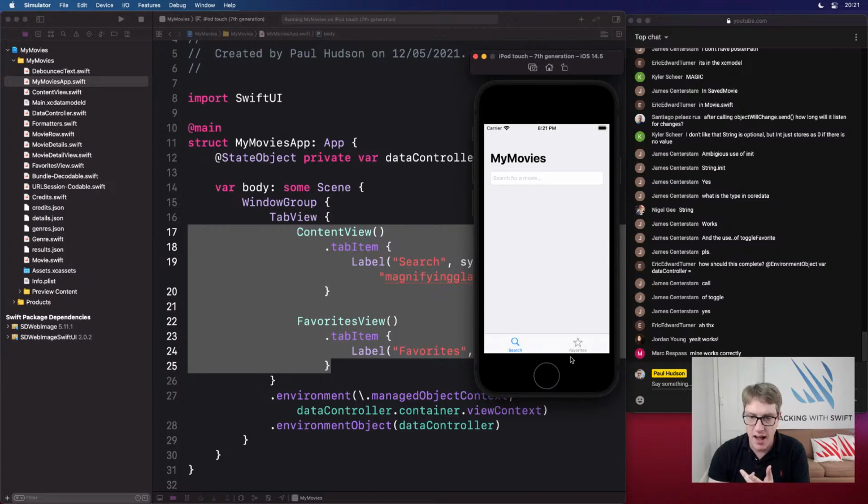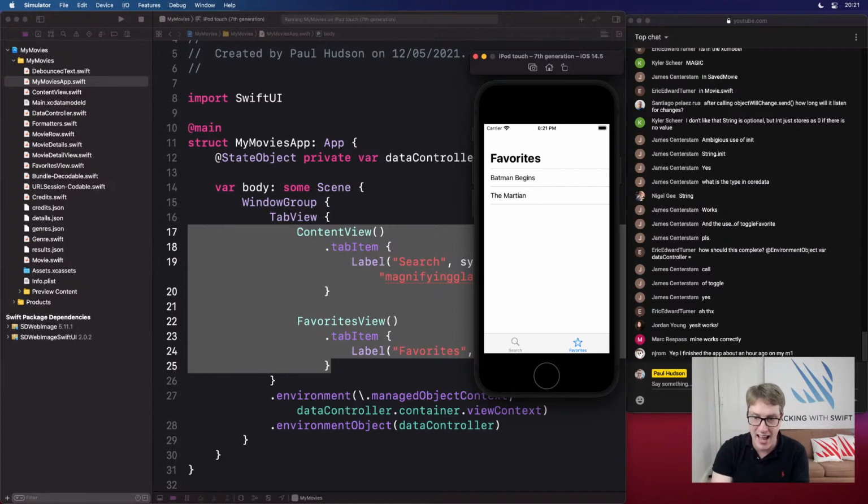So there's our movies. I've got a favorites tab. Boom. Batman Begins and The Martian. So we can now see our favoriting not only changes the heart icon between selected and not selected, it also appears in the favorites tab at the same time. It's not ideal though. This could be better. Really, this thing should use the same movie row view that our search results used, so they can both have this nice layout.